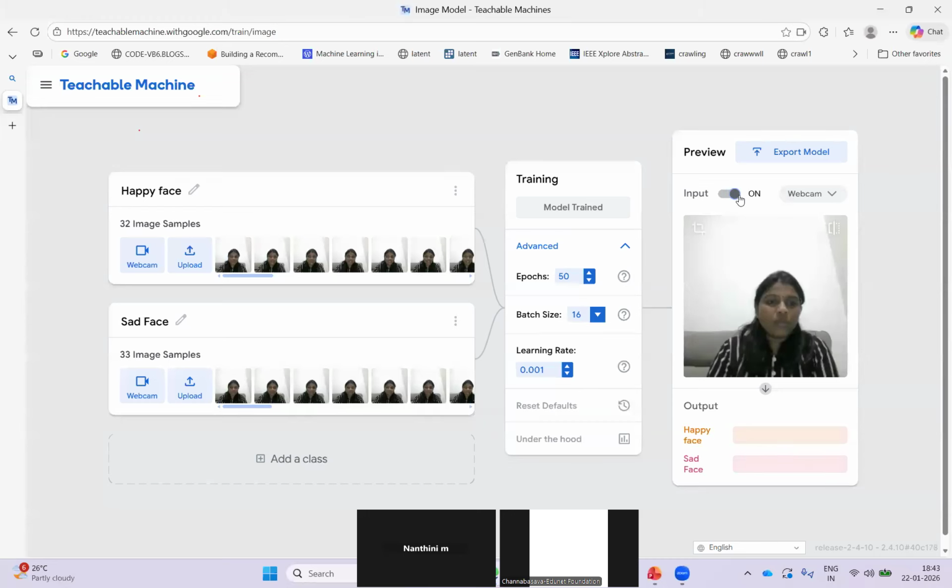Now let me check. Can you get the difference? It is giving me some false output. Why? What is the reason? Can anyone tell me? Even though I kept my face sad, it is giving me a happy face because we are not, yes, exactly, the same posture. We are not making the machine clearly distinguish the features of the input.